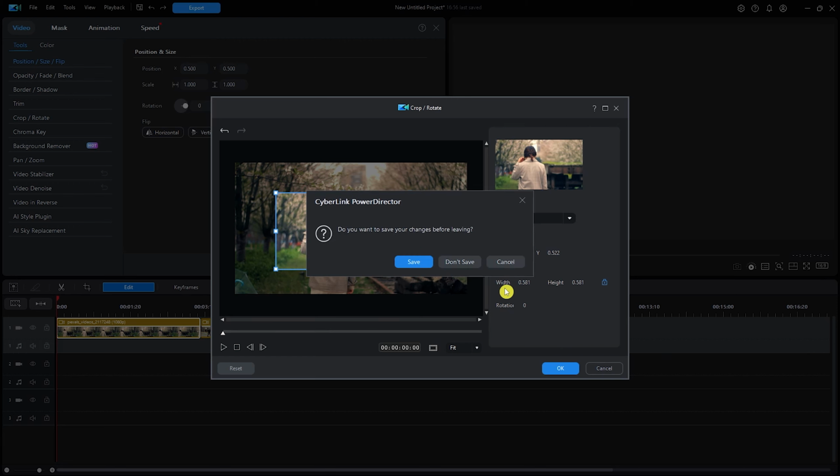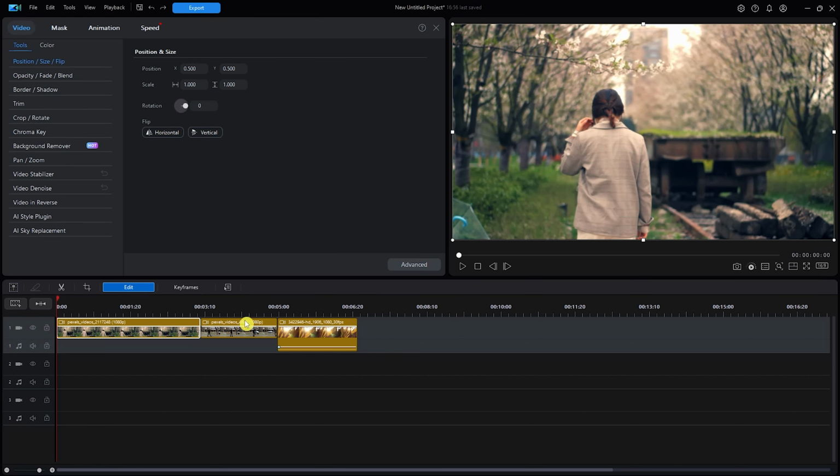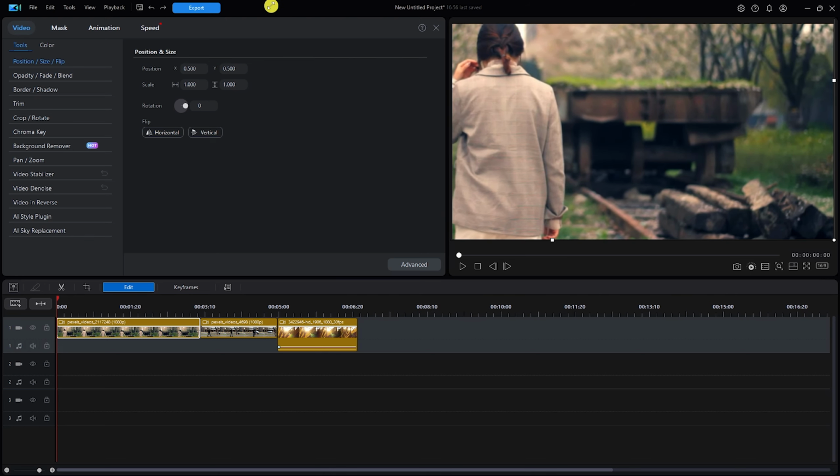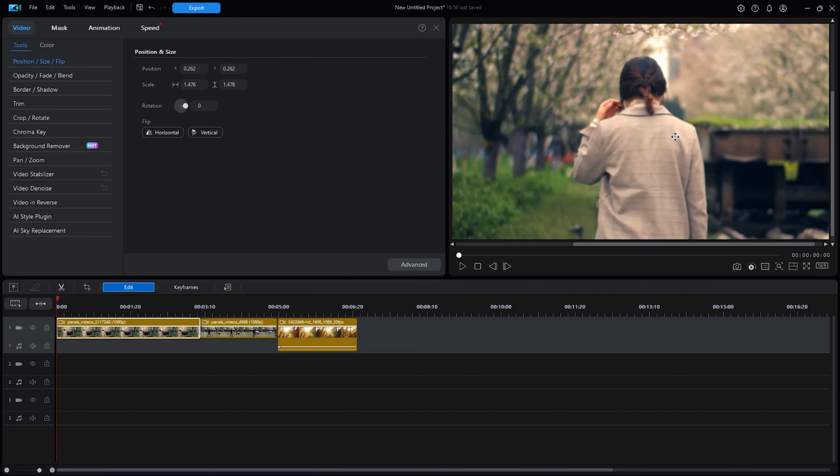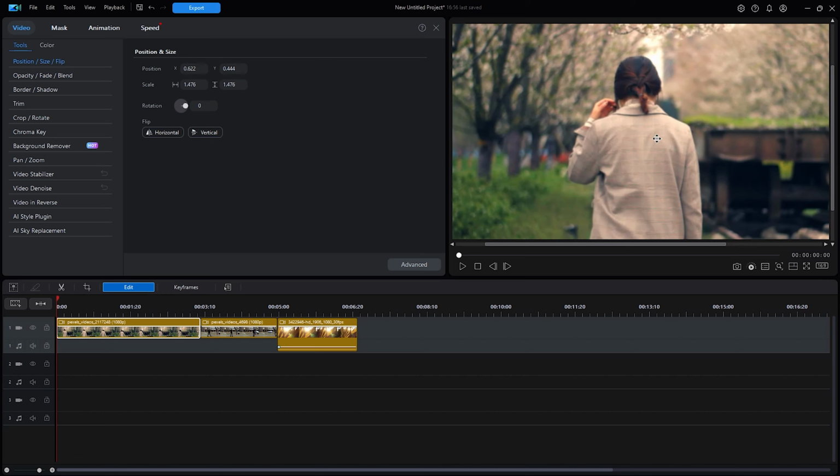Instead, what you want to do is click on don't save, and this time go into position, size, or flip. In here, you just want to increase the scale. So here you can adjust the framing of the video itself. For example, I would enlarge this and crop it like that, so the subject is in the center, maybe like that.